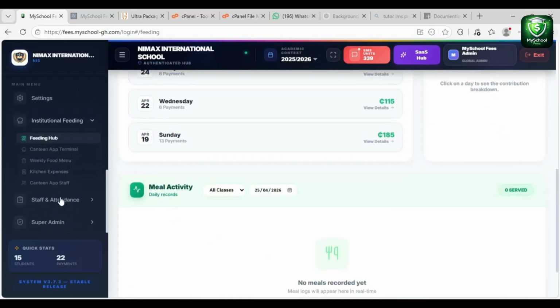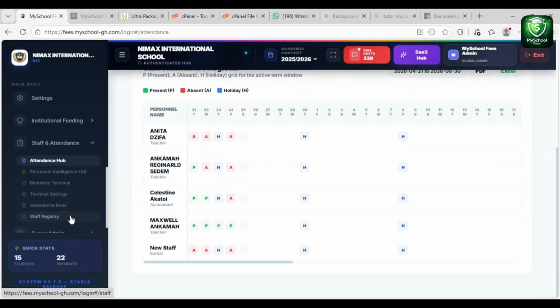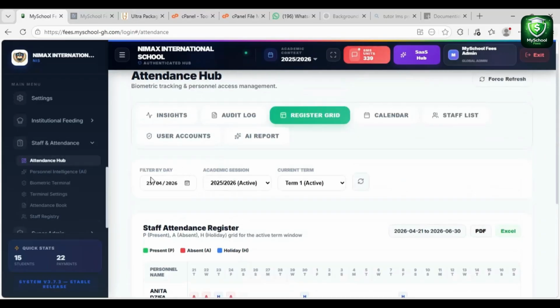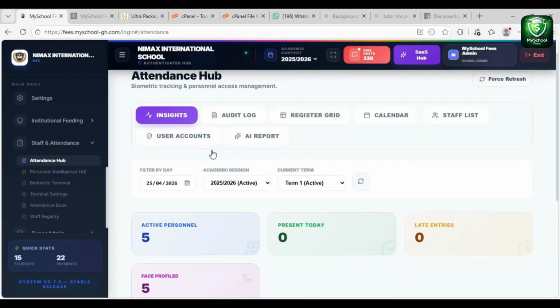Then the next one is the staff attendance. So the staff attendance is also a module. Okay, so let's say you want the staff hire.